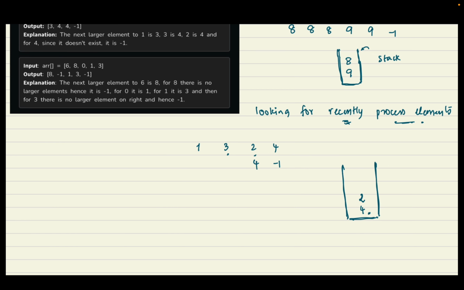Okay. Now I am at 3. Is 3 lesser than the element in the stack? No, it is not. That means 2 cannot be the next greatest element for 3, so I will be removing 2 from my stack. Again, is 4 greater than 3? Yes, it is, right? 4 is greater than 3. That means 4 can be the next greatest element for 3. Now 3 is already processed. Now I will be pushing 3 into my stack.